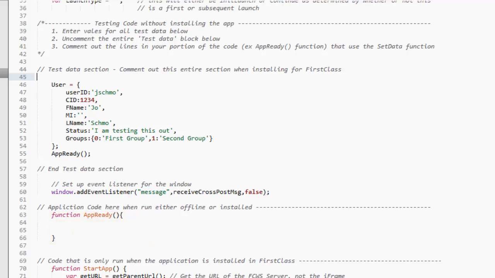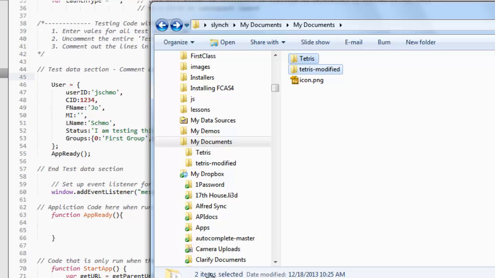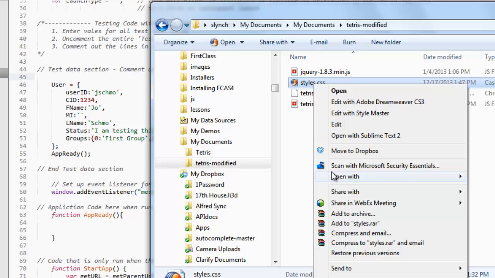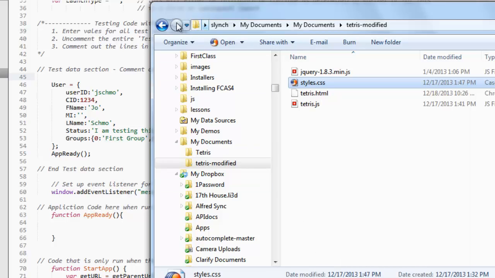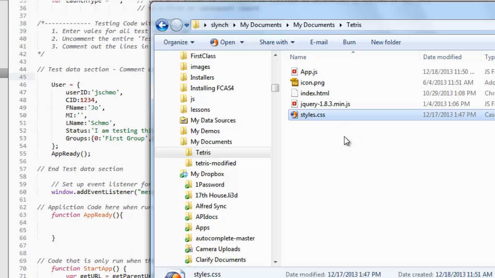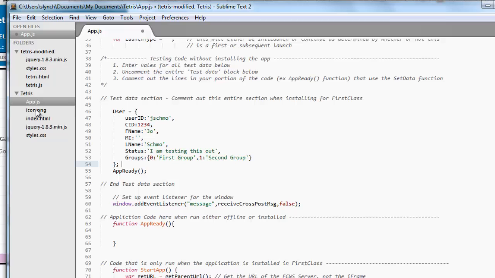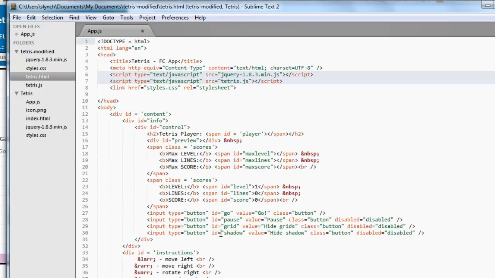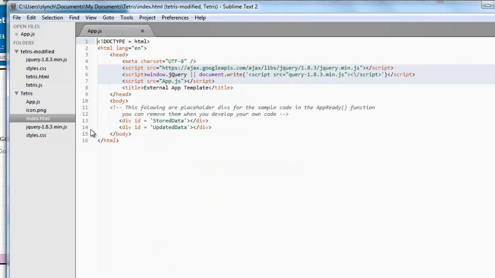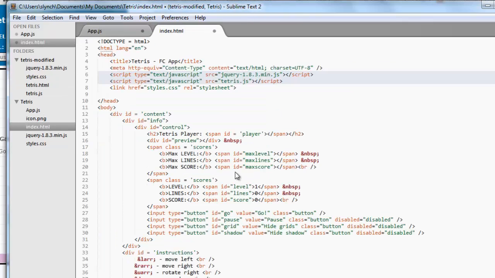The next thing I'm going to do is move the styles.css from our Tetris application to our new Tetris folder. I'm going to copy the HTML from our Tetris application and paste it into my new index HTML from my template and replace the existing development template version. In the header, all I have to do is change the reference to Tetris.js to our JavaScript, which is called app.js, and save.